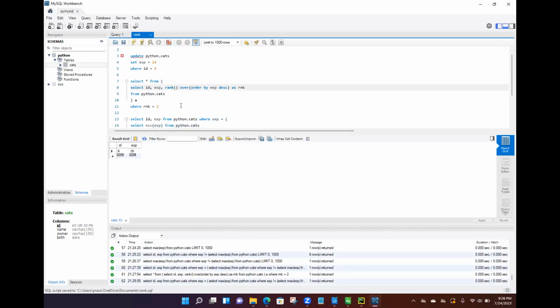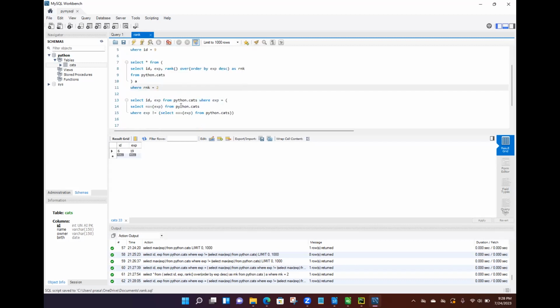So over there we are using two subqueries. First I'm eliminating the top one. In the first subquery we are getting the maximum experience and then we are eliminating it out. Now in the remaining data set, 19 is the top one. Then I'm using the same subquery again with the max part.